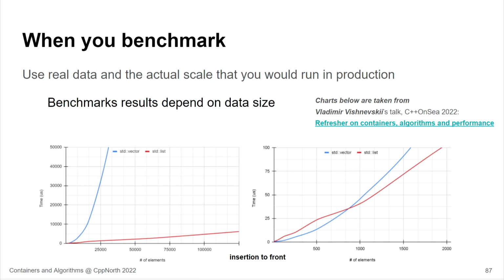When you do benchmark, take a look not only for the small amounts, but also for the big amounts, and you have to think, what is my scale? Because in some cases, like, and again, this is from C++ on C, and again, Vladimir, a very good talk. And here, vector and list are being compared, and vector is better at the beginning. So if your benchmark is only for this size, you may assume that vector is better. But eventually, if your size is much bigger, then look at the bigger picture. Look at the scale. So you have to think about your scale.